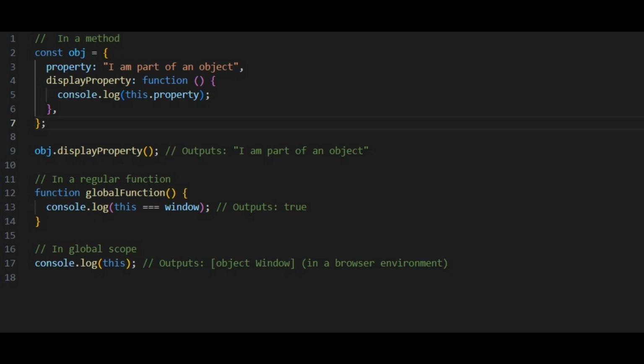In a regular function, which is not a method, this refers to the global object, window in a browser environment. However, this behavior may change in strict mode, where this is undefined. When used outside of any function in the global scope, this refers to the global object. In a browser environment, this is often the window object. In summary, the this keyword provides a reference to the current execution context, allowing dynamic behavior within functions.